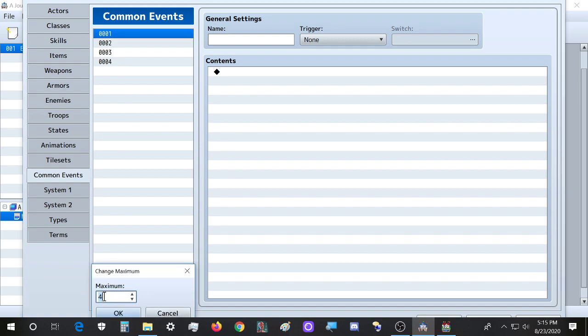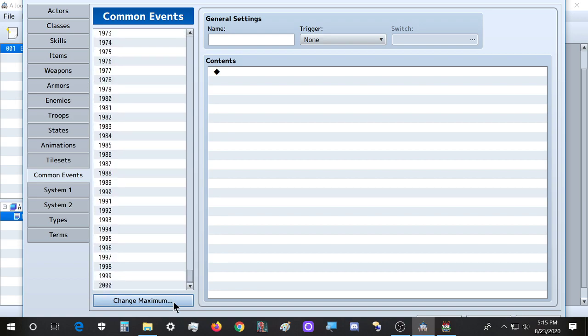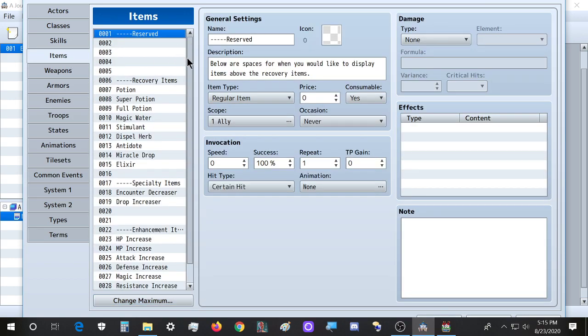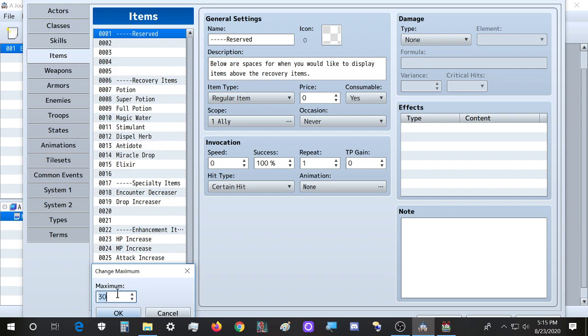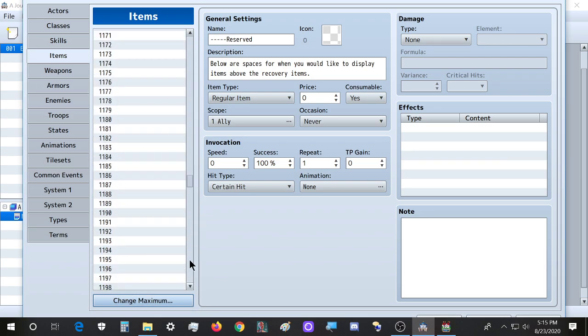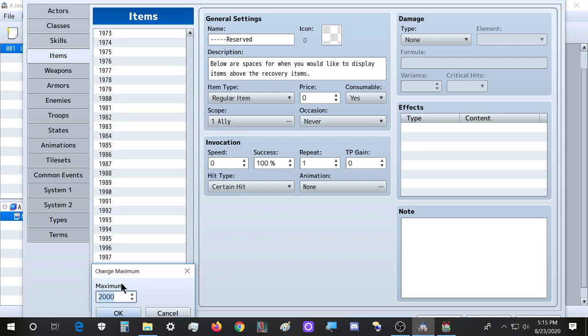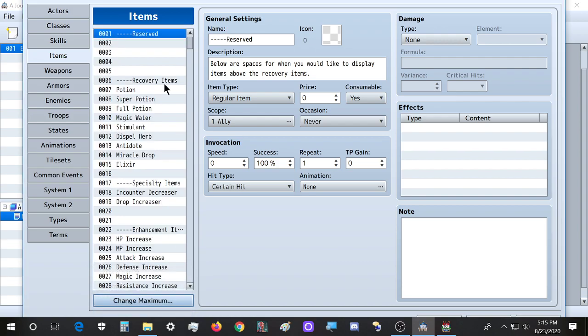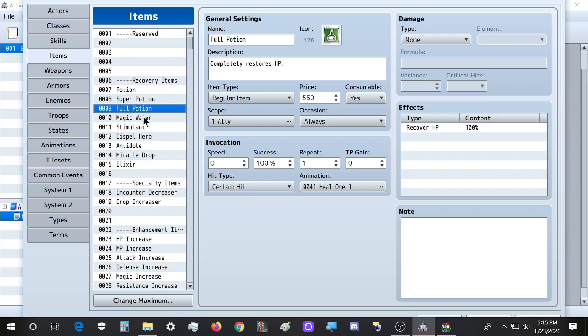Common events, let's say 5,000, although if I remember correctly it's 1,000. Oh, 2,000. Okay, items, change maximum. I think they are only 1,000. Oh, 2,000, really? More than that? Nope, still 2,000.